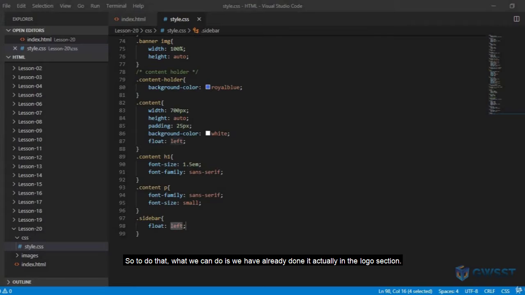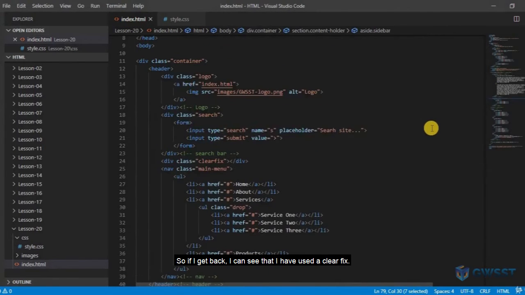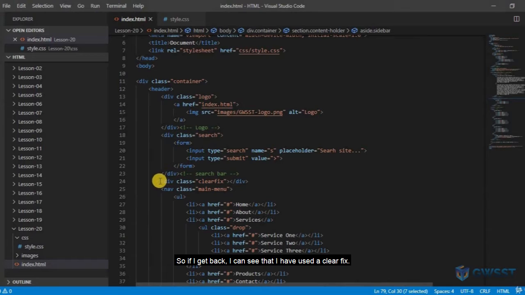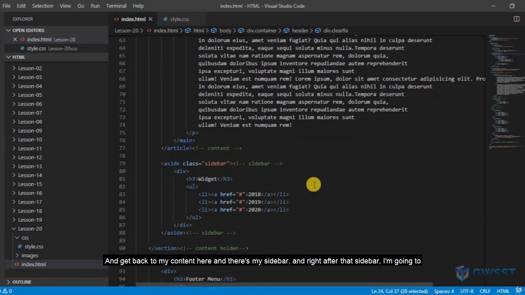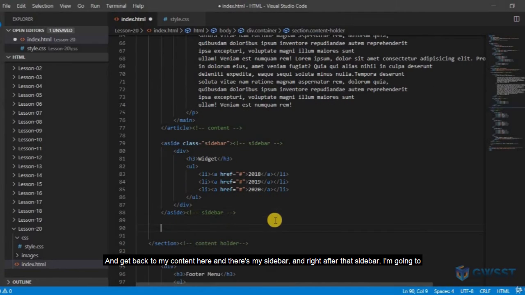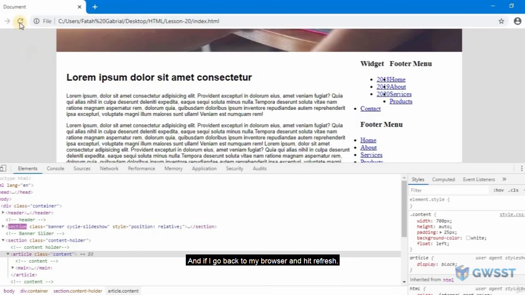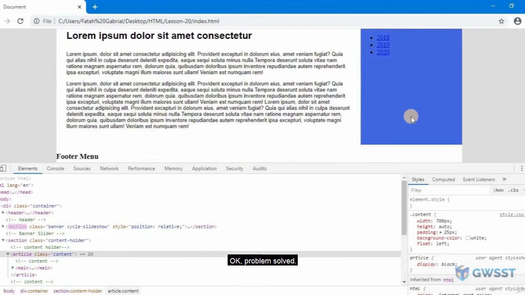To do that, we have already done it actually in the logo section. So if I get back here, you can see that I have used a clear fix. I'm just going to copy that and get back to my content here, and this is my sidebar, and right after that sidebar I'm going to paste this. And if I go back to my browser and hit refresh, okay, problem solved.